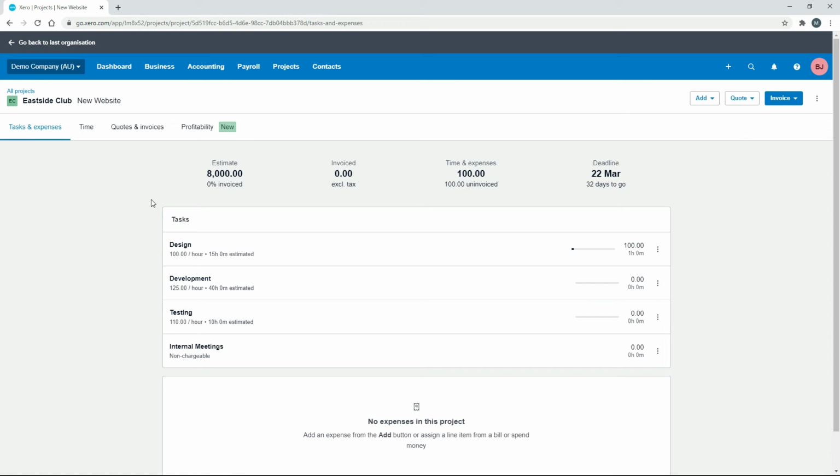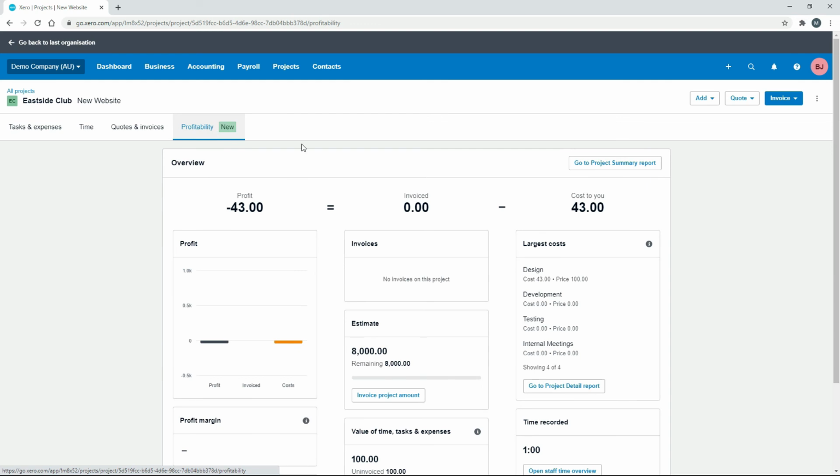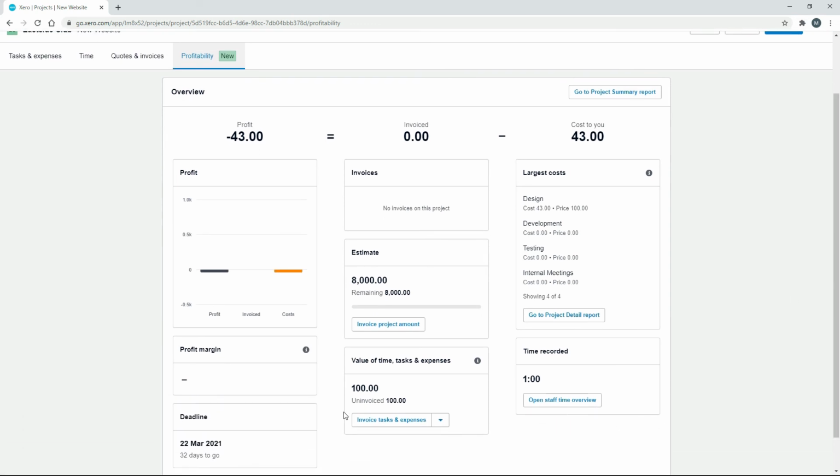But if we go into the profitability report, let me just scroll down a bit, we can see here the $100 is now an uninvoiced amount. So eventually we're going to invoice the client for that $100. But we also have this cost up here of $43, and that's the $43 per hour that we put in as the staff cost rate. So by doing 1 hour of work on this project, it has cost us $43. So we've had to pay the staff member for their wages, etc., and we're going to bill the client $100 for it. And when we do bill the client, that will show up here. And then this will actually show as a profit of $57.